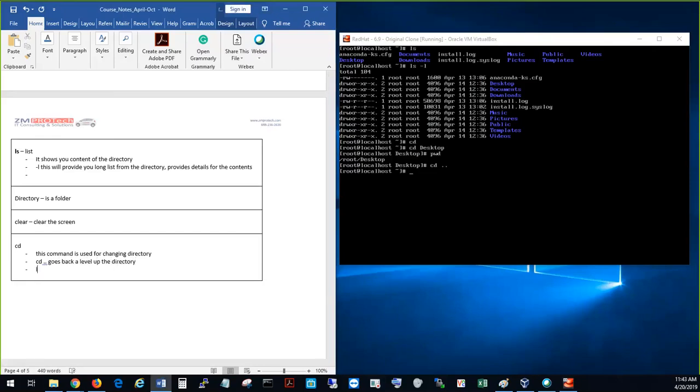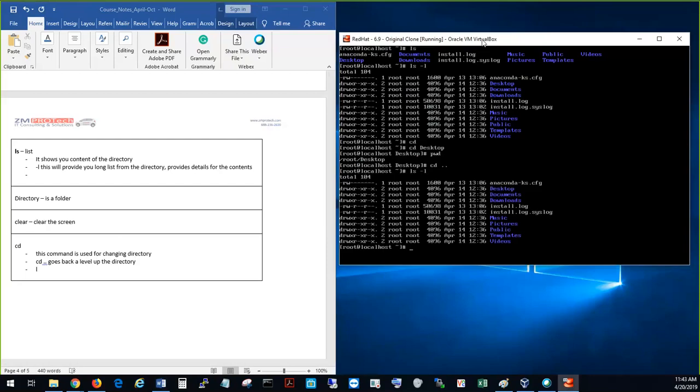Okay, then what you could do is type ls again here. And then, for example, if you want to go into the directory, cd template, you could do that.